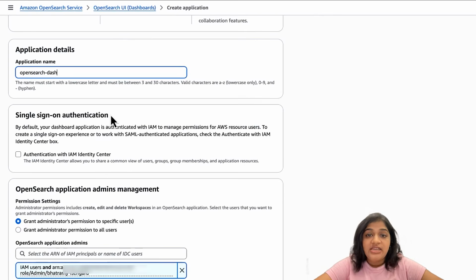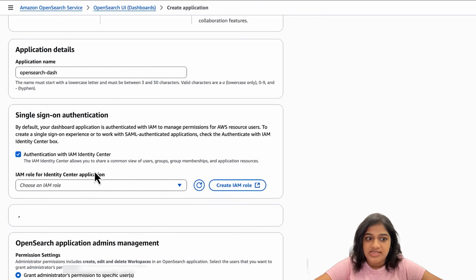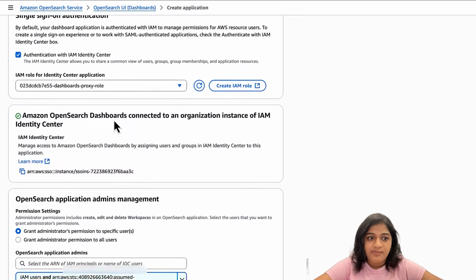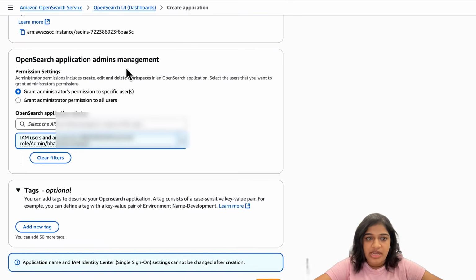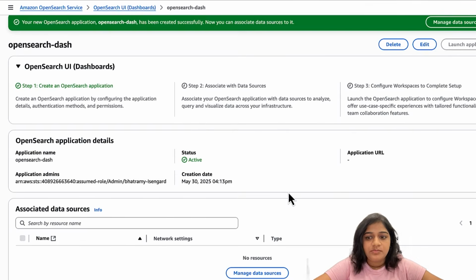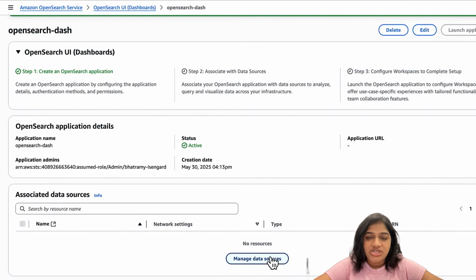So let me create an application. Next, choose single sign-on authentication. By default, your dashboard is already authenticated with IAM to manage permissions for AWS resource users. In addition, you can also enable authentication with IAM Identity Center. You need to choose an IAM role for that. Next is to set permission settings for admin. You can grant administration permissions to specific users or to all users. Then click on Create.